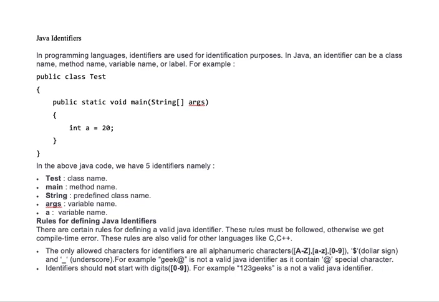Identifiers. In programming languages, identifiers are used for identification purposes. In Java, an identifier can be a class name, method name, variable name, or label. For example: public class Test, public static void main(String[] args), int x = 20.